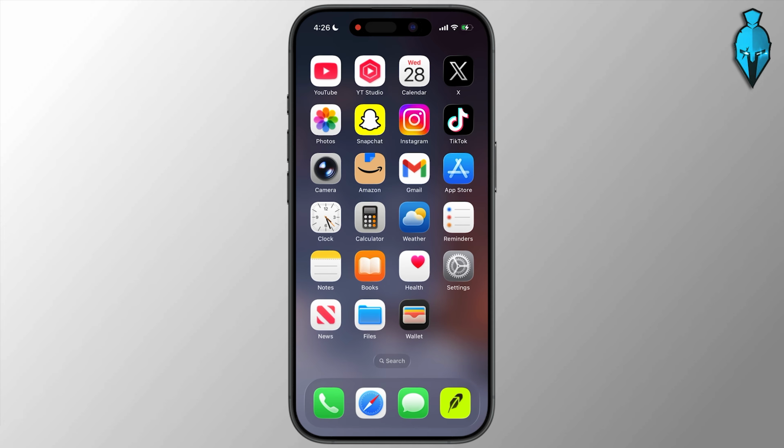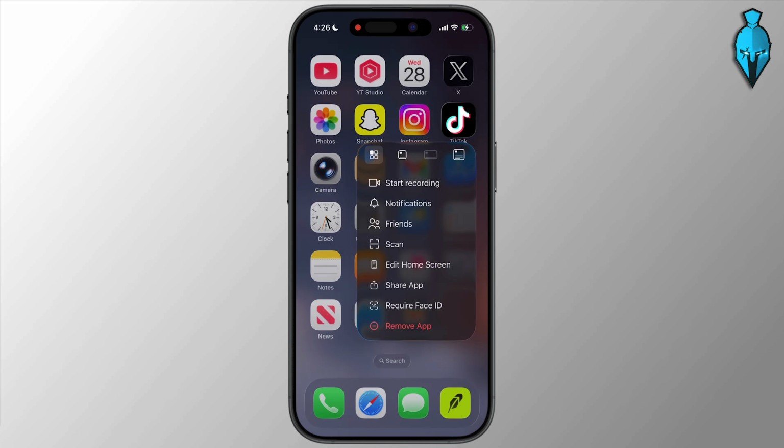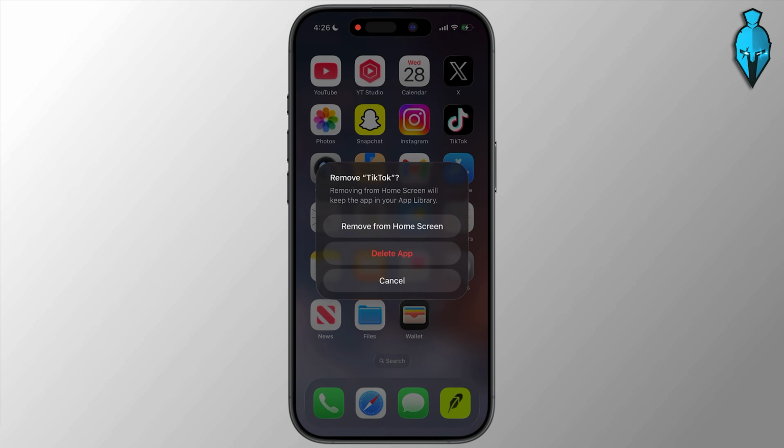There's two different methods in order to go ahead and do this, and both of them are pretty simple. The first way is just through your home screen. Essentially find whatever app you're trying to delete and just press and hold down on it and select remove app from the menu that appears. Go ahead and select delete app rather than remove from home screen if you're trying to delete it.